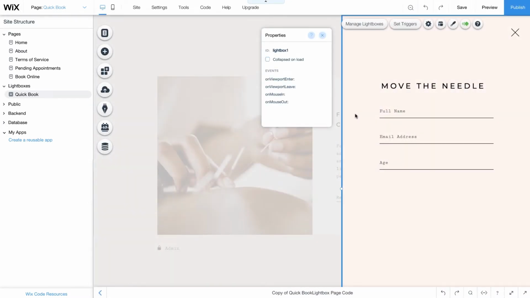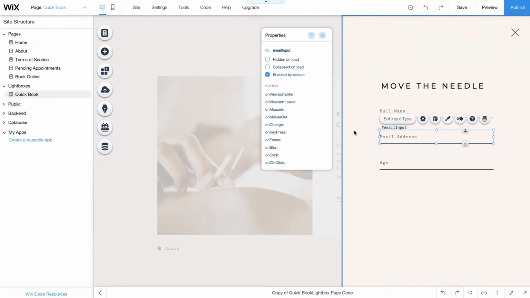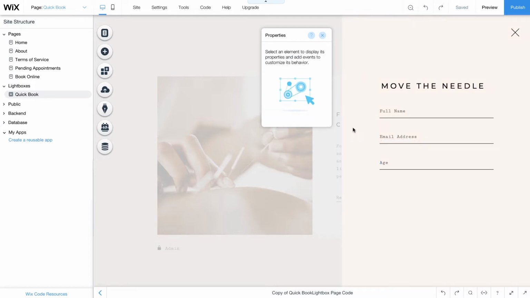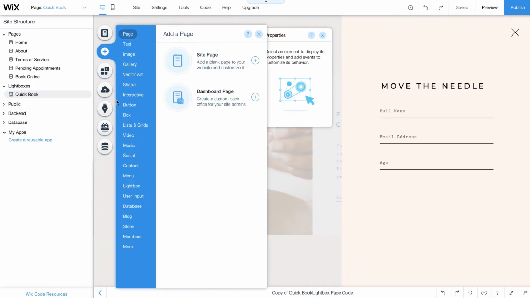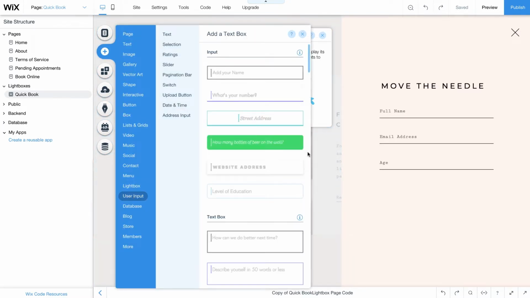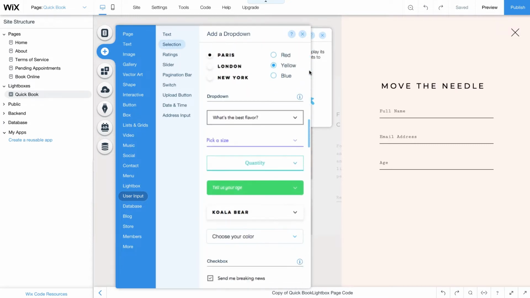Add two more input elements for email address and age, and change their IDs to email input and age input respectively. These IDs will be used later in your code. Next, add two drop-down input elements. Like the other user input elements, go to Add, User Input, and choose two drop-down elements.